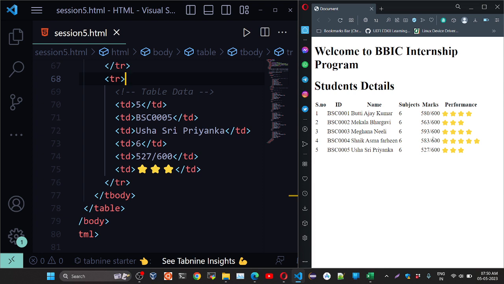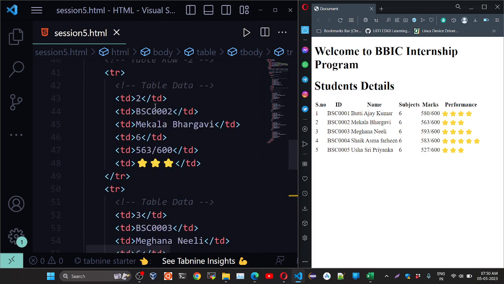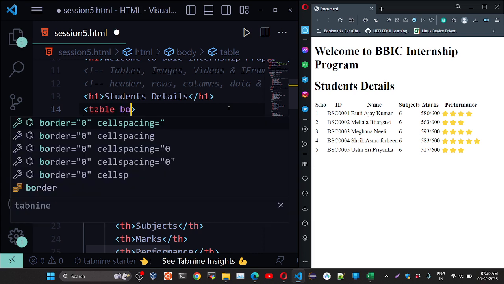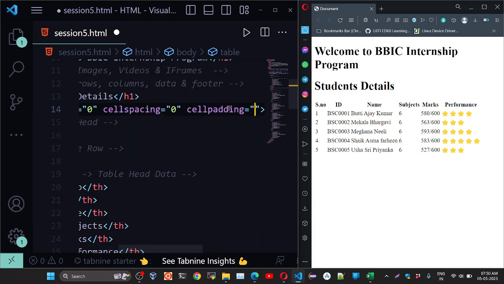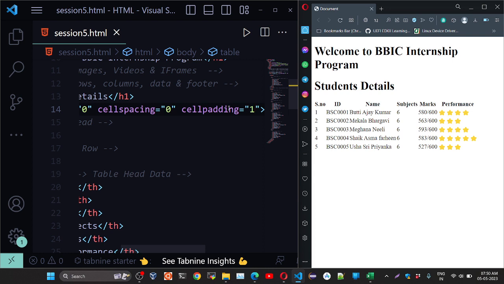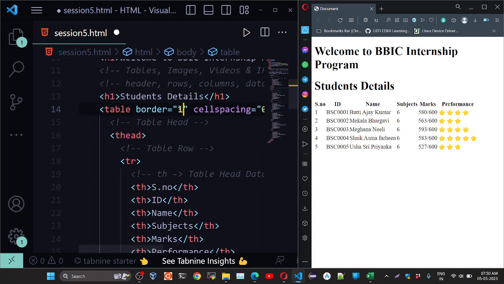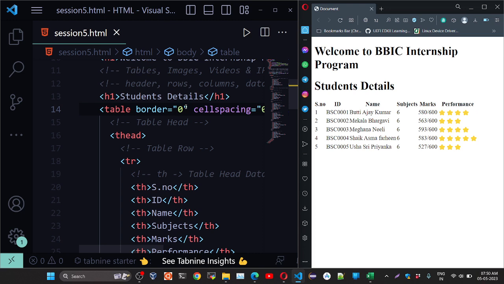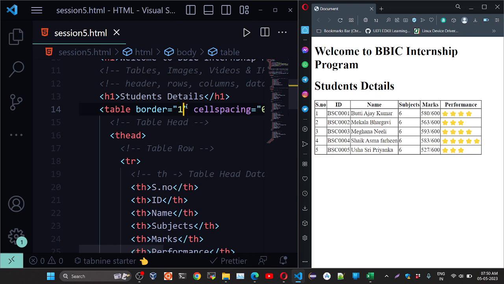Okay, so let us give the properties for the table. Where is the table? Yeah, so here I'm going to give the border, cell spacing and cell padding 1, border 1. You can see this, you got the borders, right? When I have given this border as 1, this is the property for the table. If you want to show the borders, you can show the border here. If I give 2 here, nothing will happen. 0 means nothing, 1 means it will show the borders.